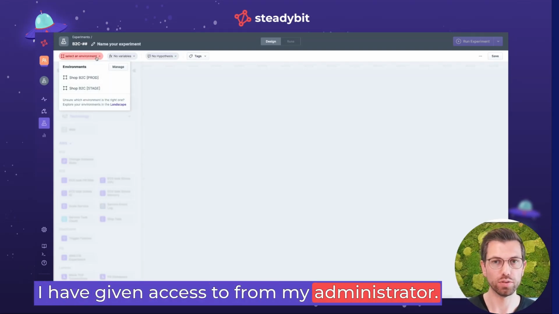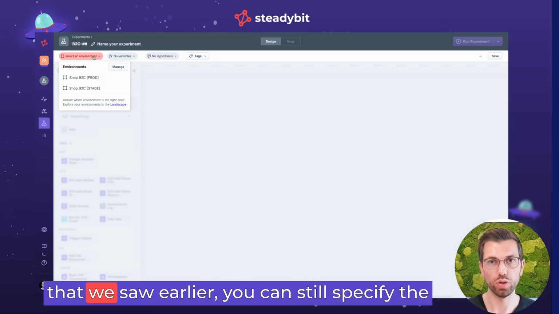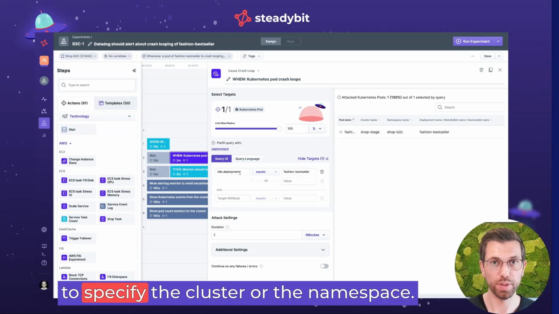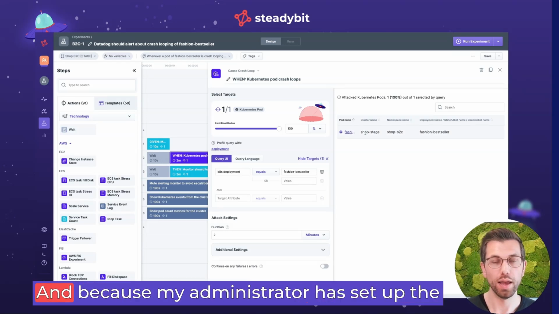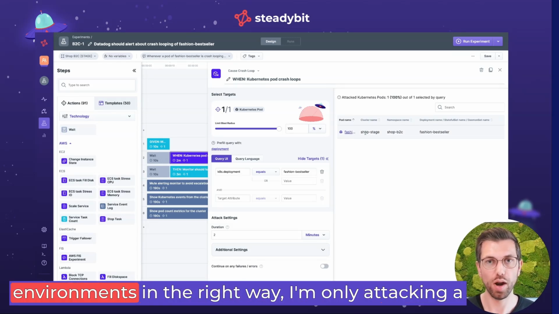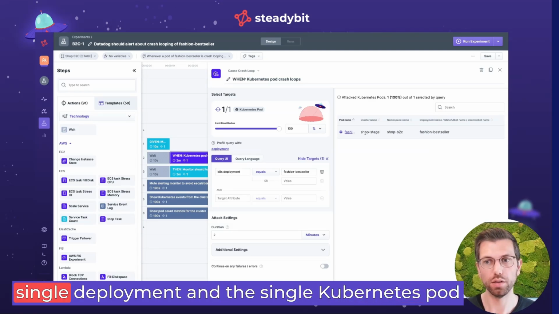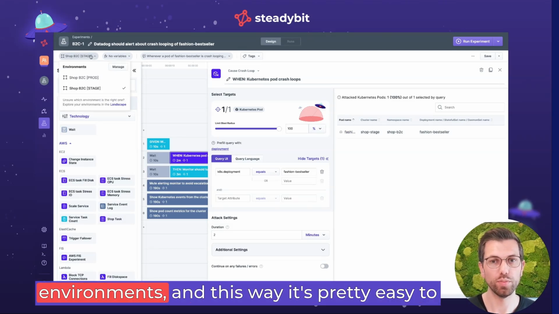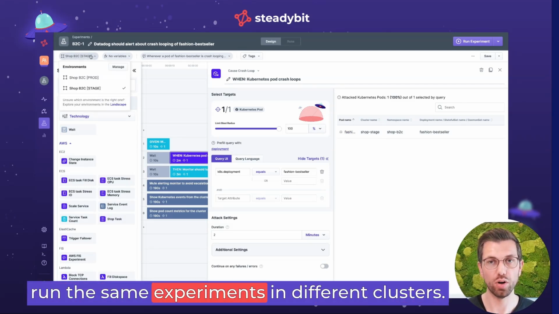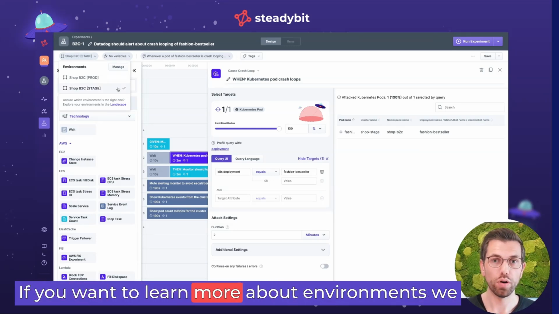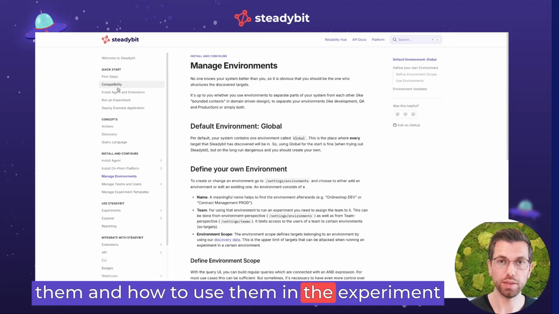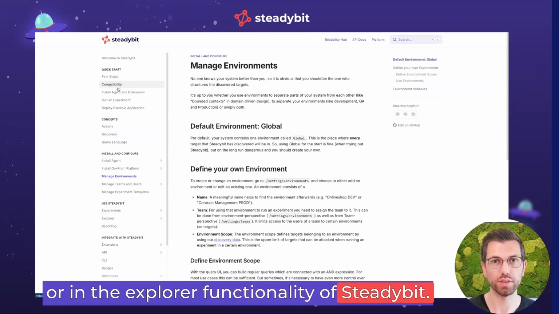And I can, of course, only select one of the two environments my administrator has given me access to. Now, looking into the same experiment that we saw earlier, you can still specify the Kubernetes deployment without needing to specify the cluster or the namespace. And because my administrator has set up the environments in the right way, I'm only attacking a single deployment and a single Kubernetes pod in the desired Kubernetes cluster and namespace. Of course, I can also easily switch between environments, and this way it's pretty easy to run the same experiments in different clusters. If you want to learn more about environments, we also have a lot of documentation on how to configure them and how to use them in the experiment or in the Explorer functionality of Steadybit.